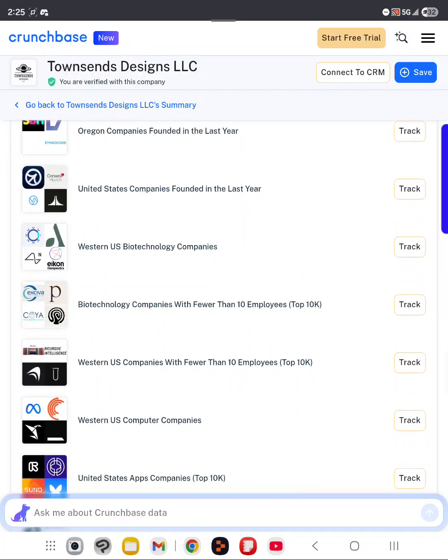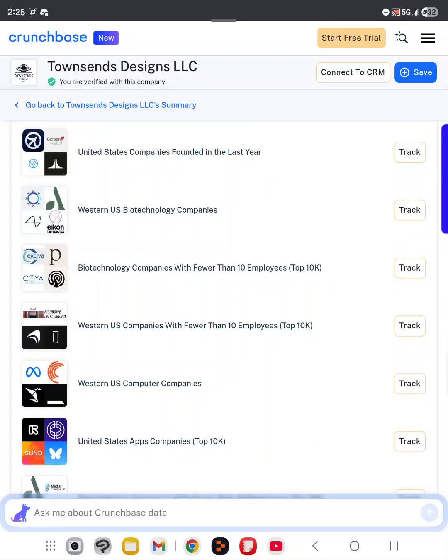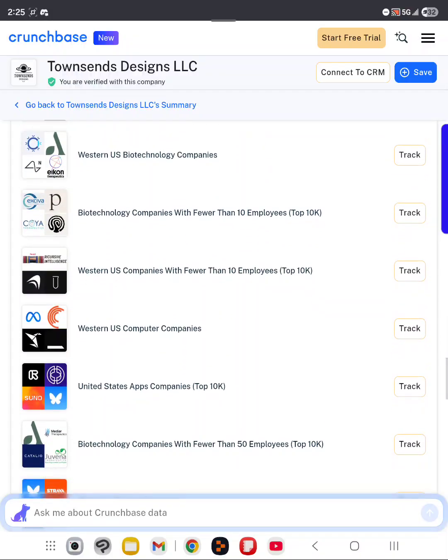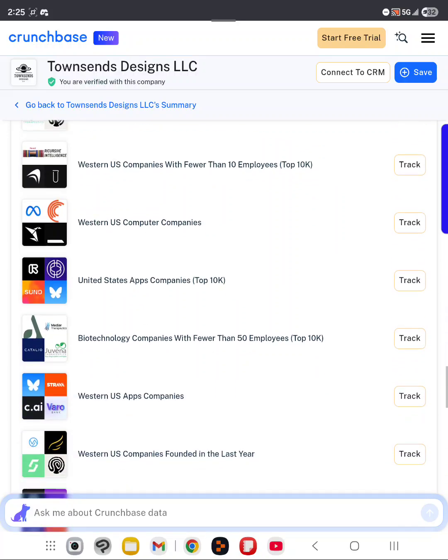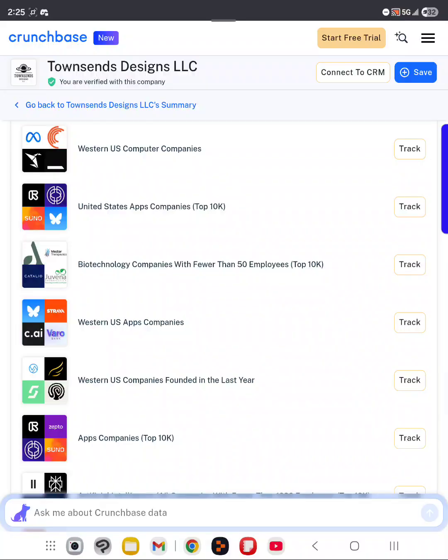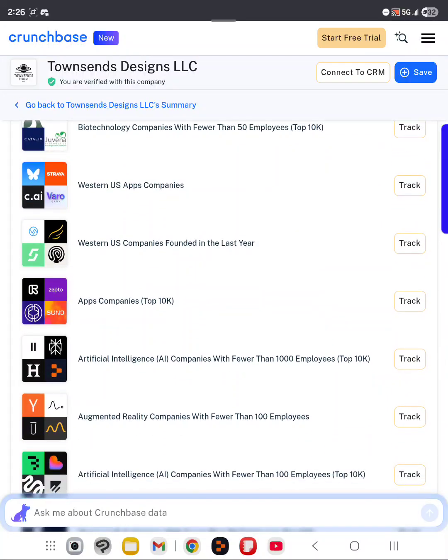Western U.S. biotechnology companies. Biotechnology companies with fewer than 10 people, 10K. Western U.S. companies with fewer than 10 people, 10K. Western U.S. computer companies, United States apps companies, top 10K. Biotechnology companies with fewer than 50 employees, top 10K. Western U.S. apps companies. Western U.S. companies founded in the last year.